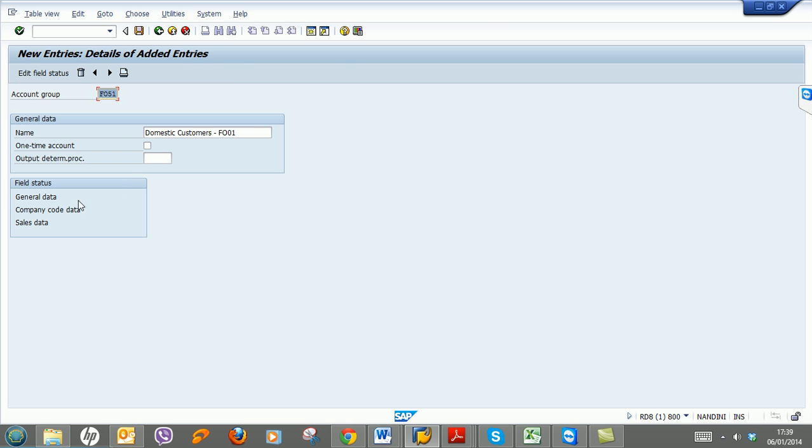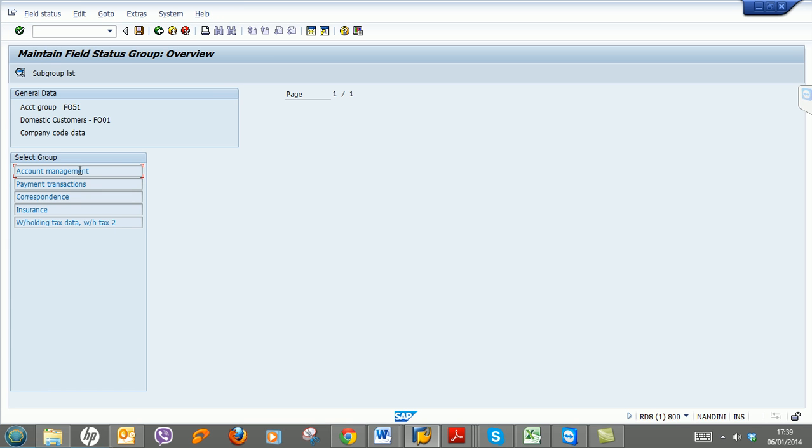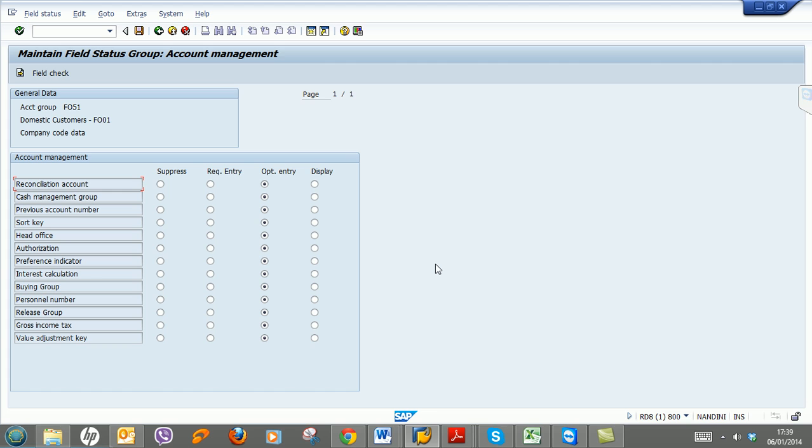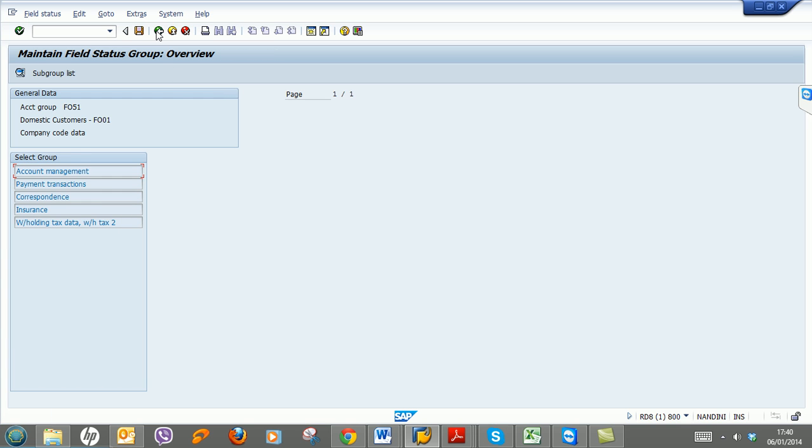Similarly, you can have a look at the company code segment. I will suggest you keep the standard settings as they are. In case you have to do something according to the client's requirement, then you need to change the field status. Otherwise, you can keep the same settings as you can see on the screen. You don't need to change the field status here.